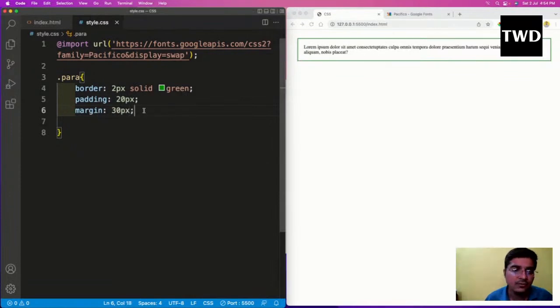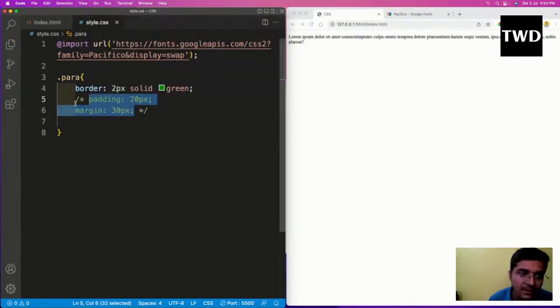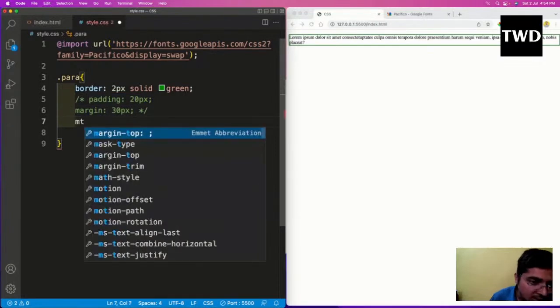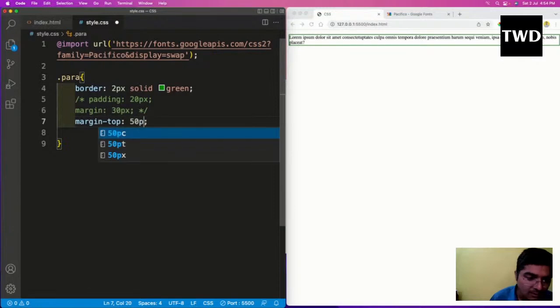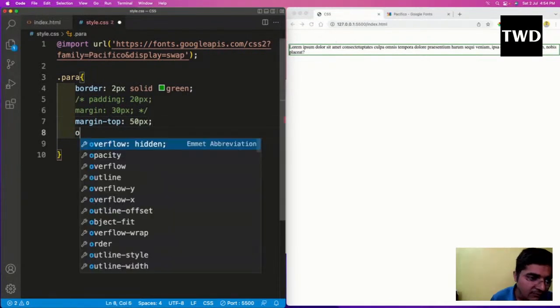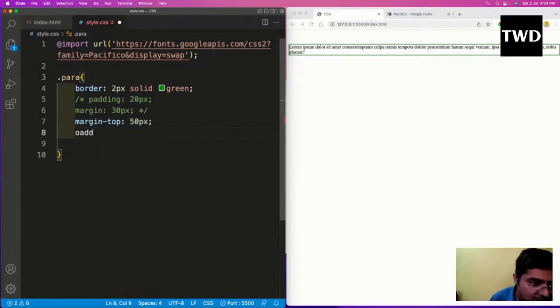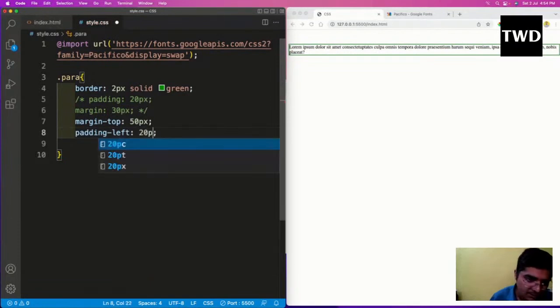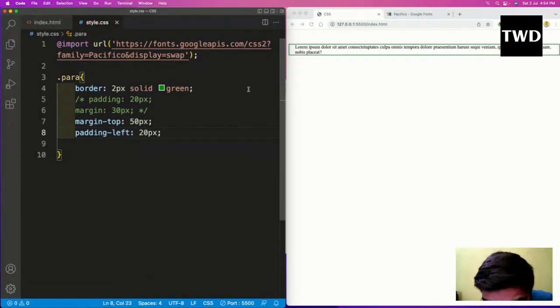So now if in case we don't want the margins and padding all around, let's have margin in the top only and have 50px. So from the top, this content has shifted downwards. And if we want the padding from the left, 20px. As you all can see, the entire content has shifted from the left by 20px.